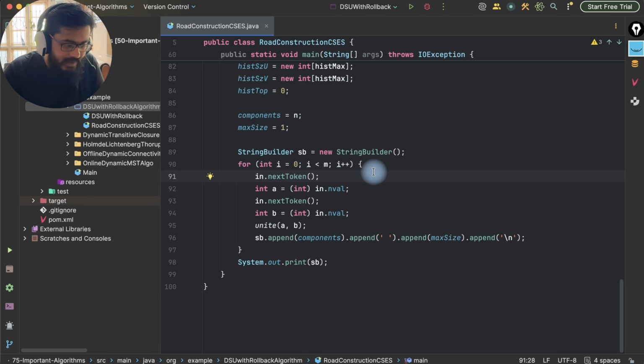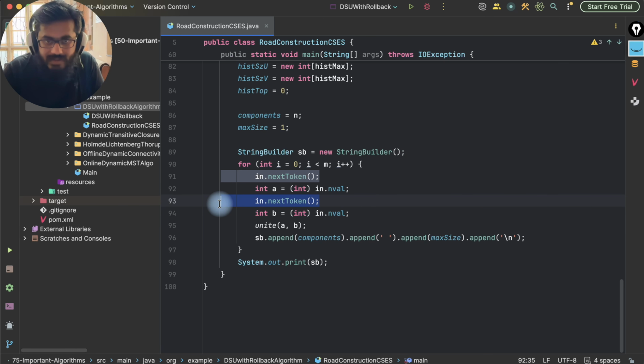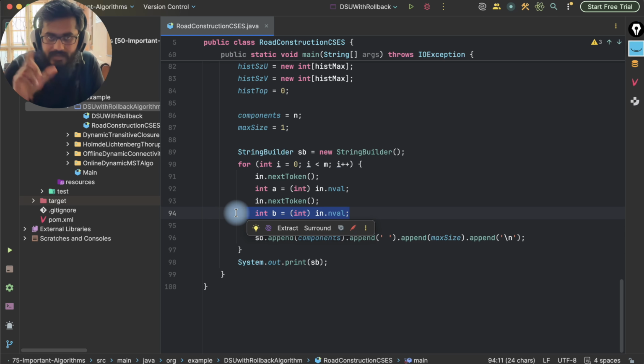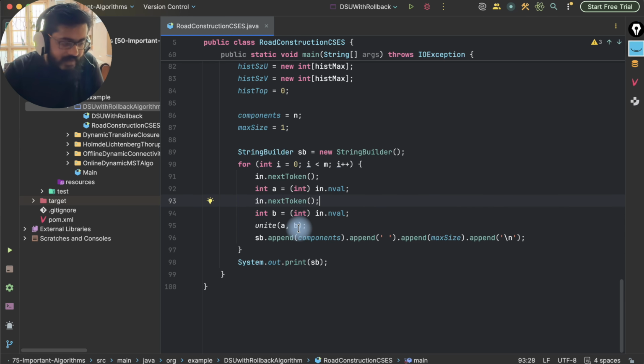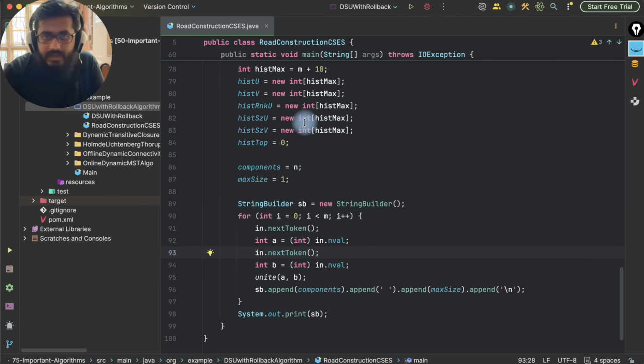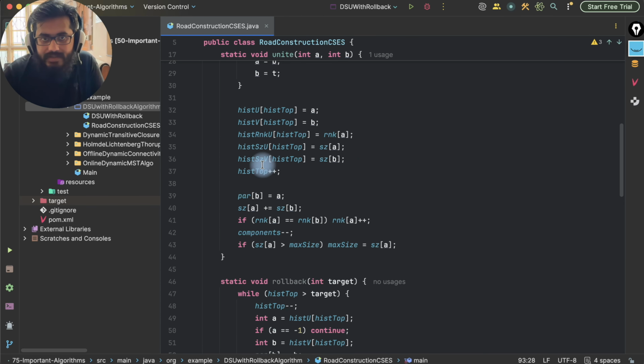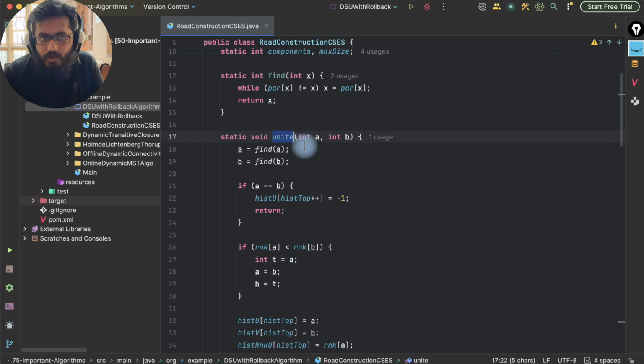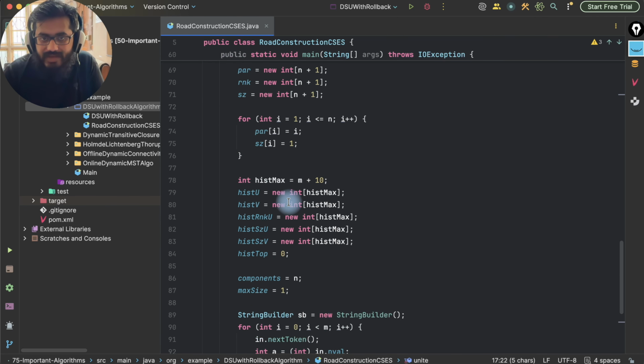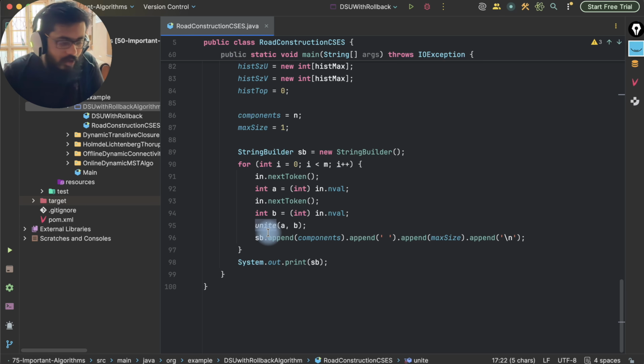Within the for loop, we have to read the first city, read the next token and read the second city as well. Yeah, vertex, nothing but 2 vertices when we connect into the edge, right? So this is fine. Then we are going with unite of a comma b. Unite, we have already written the unite method here. Usually we call it union, right? We have already written the unite method. So we are calling unite of a comma b because we have to merge 2 cities. Yep, we have to merge the 2 cities accordingly with the question.